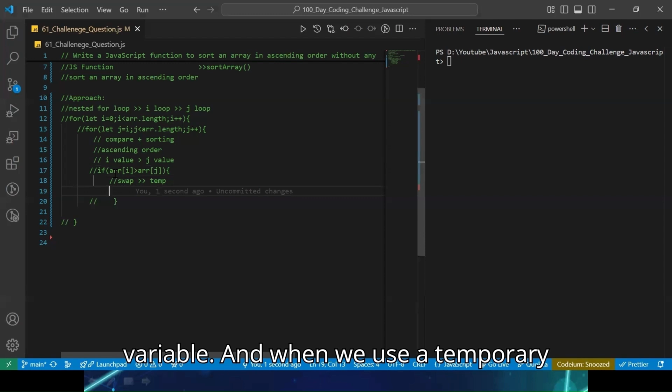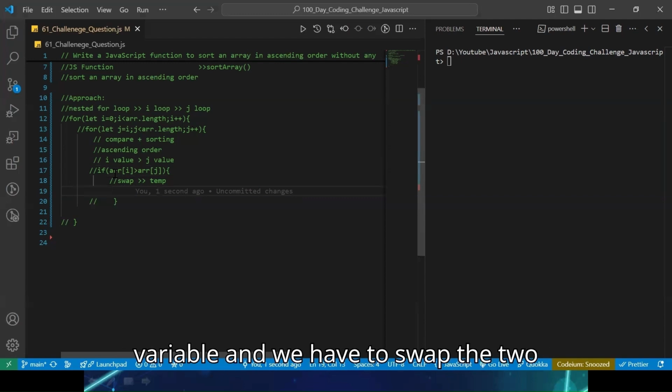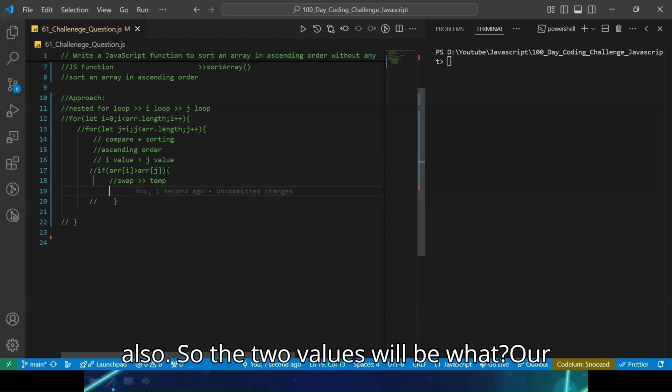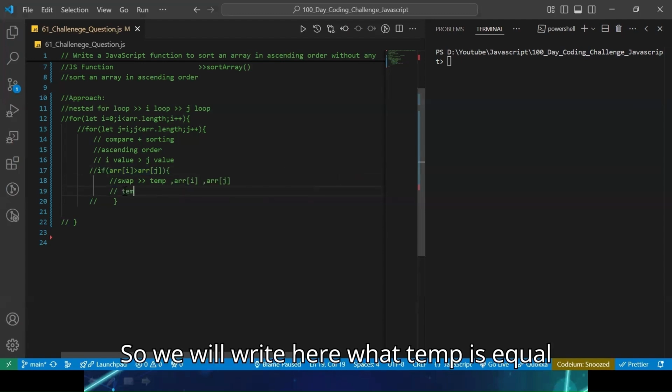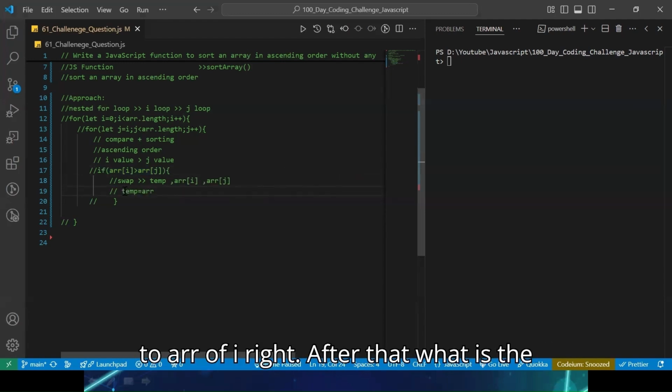And when we use a temporary variable and we have to swap the two elements, right? So we need two values also. So the two values will be what? Our I value and our J value. So we will write here what? Temp is equal to ARR of I, right?